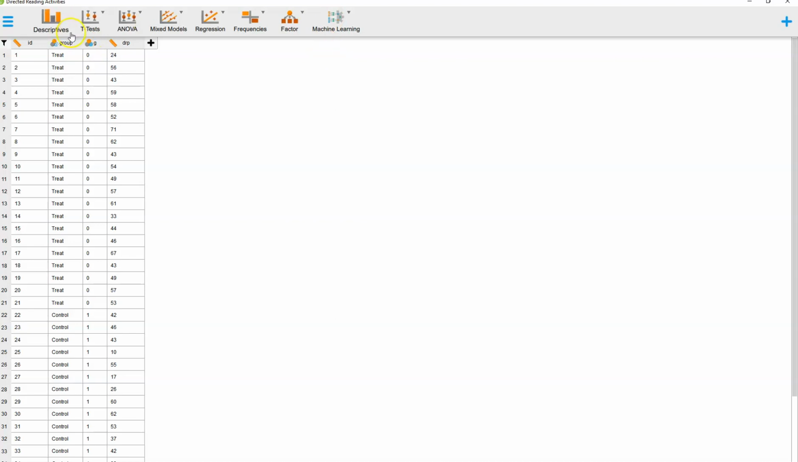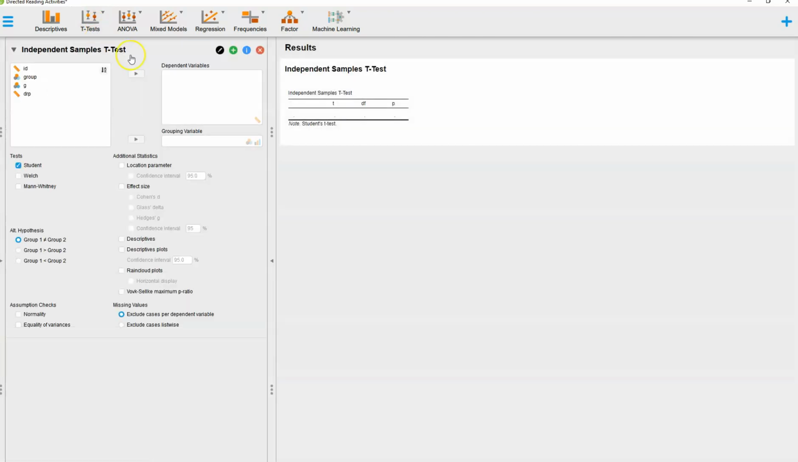Anyway, we're going to go into t-test, and we're going to do the independent samples t-test. Remember, this is when we have the same variable, but two independent groups. I'm going to split this out by G, and that's going to be my grouping variable.